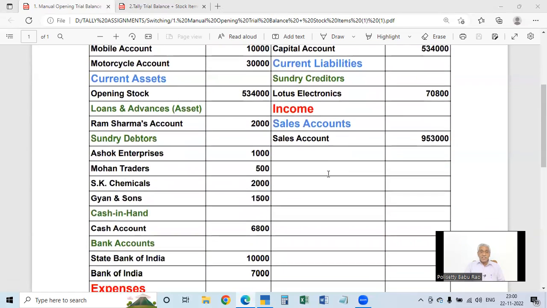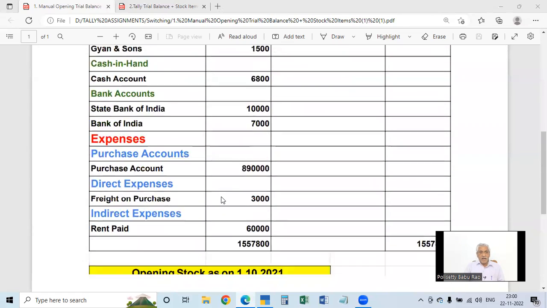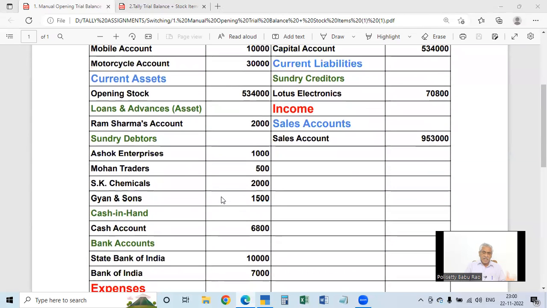So in this case, we have to take all the balances, including expenses, incomes, assets, and liabilities. All the ledgers will be opened. All the balances will be taken as opening balances. This is the second case.